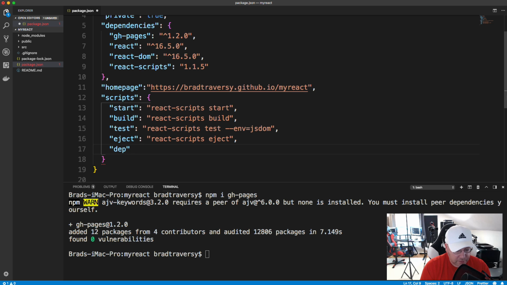deploy. Now you have a couple options here. We could do gh-pages -d, and then React, when you build it out with npm run build, it actually puts it in a folder called build. So you want to use that as your directory, not dist. All right. Let's see. I'm trying to think of how I want to do this. Yeah, this should be fine.